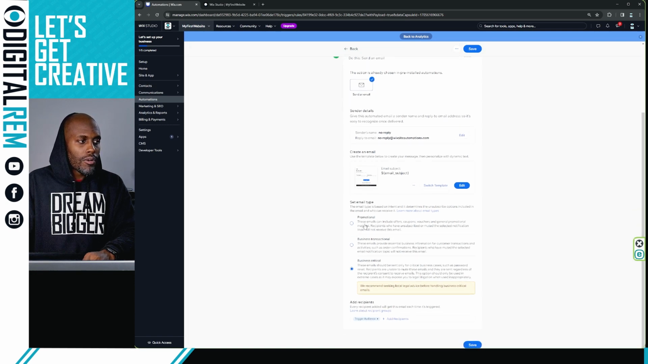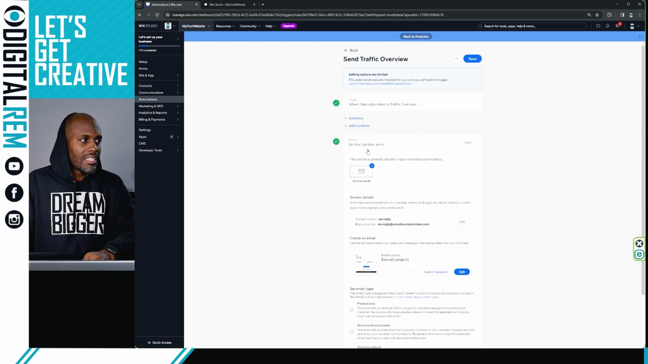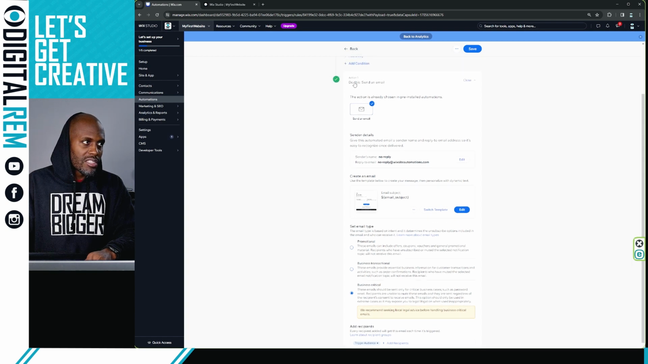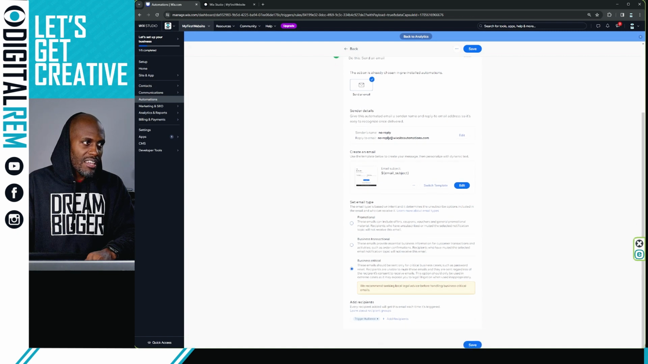And you can also set this up where, again, set email type. You might see here, let me go back. So the trigger is, this is what happens. We have site subscribe to traffic overview, right? Which is going to do probably monthly, or you could schedule it, right? So it's going to send an email. This is what's going to happen. After the action, it's going to send an email, and you can create that email, what that email looks like, and you can set the email type. So it can be promotional, business transactional, or business critical.